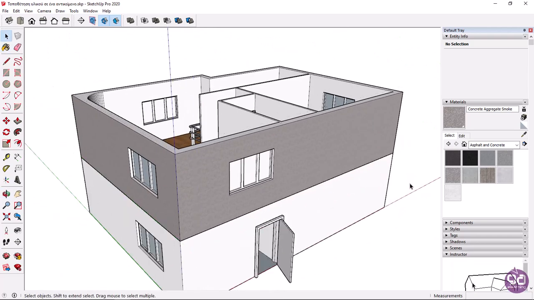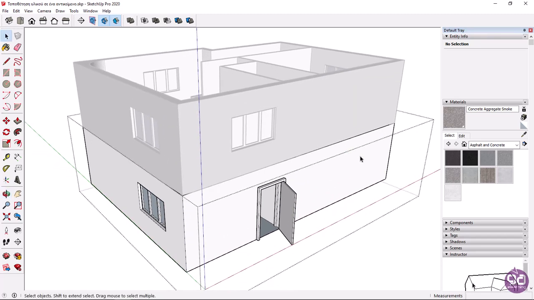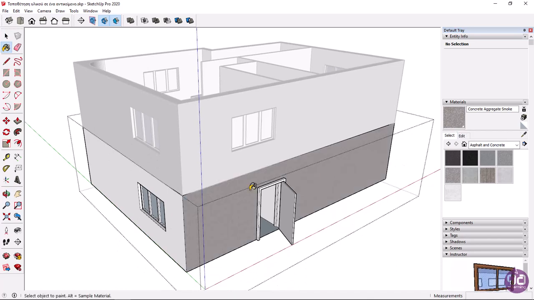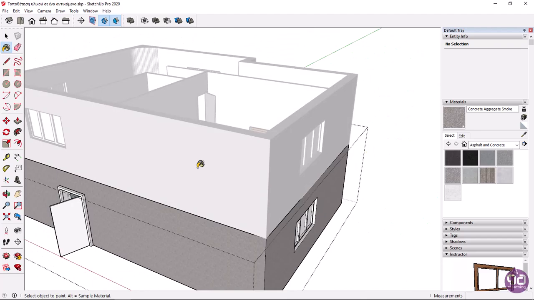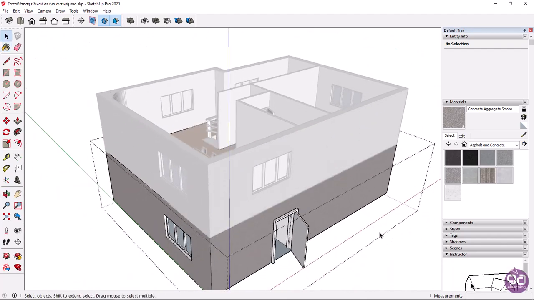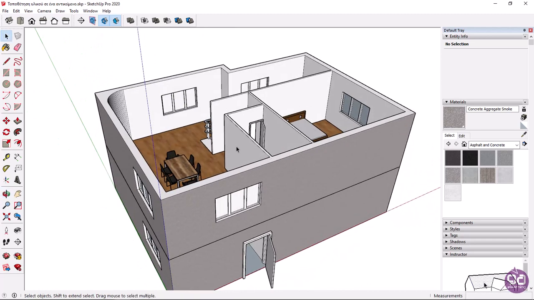Now, I will repeat the same process for the first floor's walls. I will double-click on the first floor, select the Concrete Aggregate Smoke material, and apply it to the wall surfaces. Notice how the building looks more realistic as I apply materials to its surfaces. I will continue to place a few more materials.